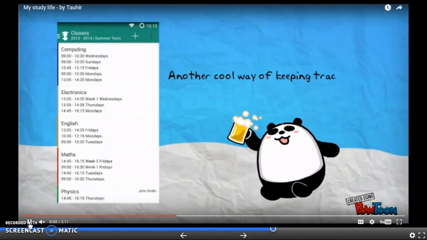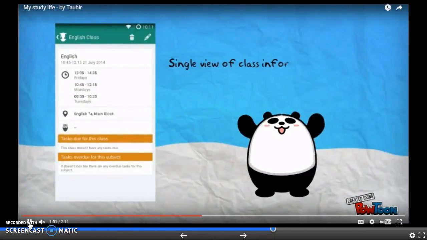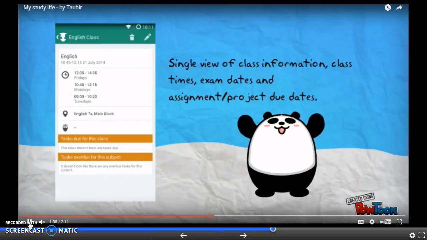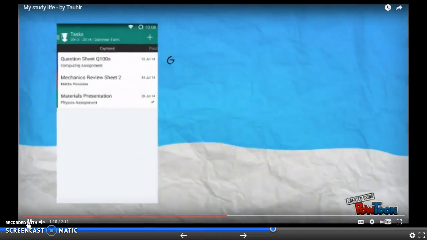This view also allows you to see on which days you get a certain period and the exact time. It is one of the many cool ways you can keep track of your classes. Yet another cool view of your class times. This is a more detailed view showing your class times, exams, and project assignments for the subject.